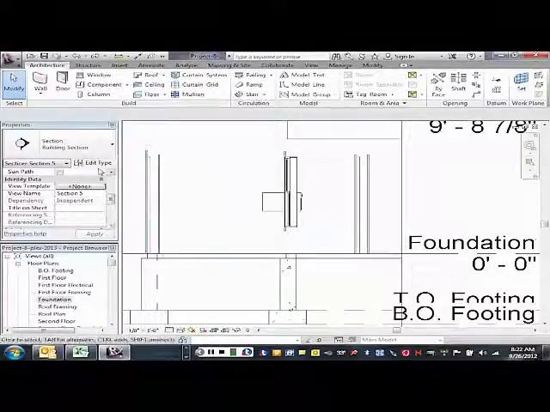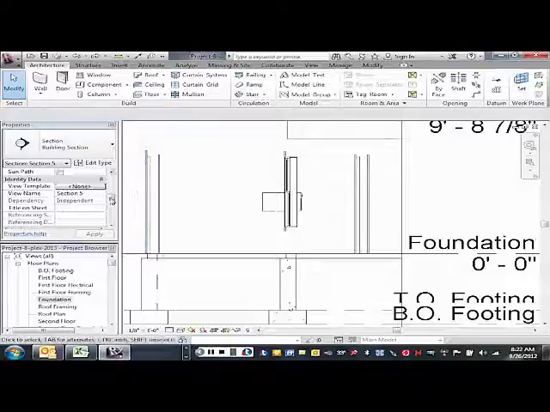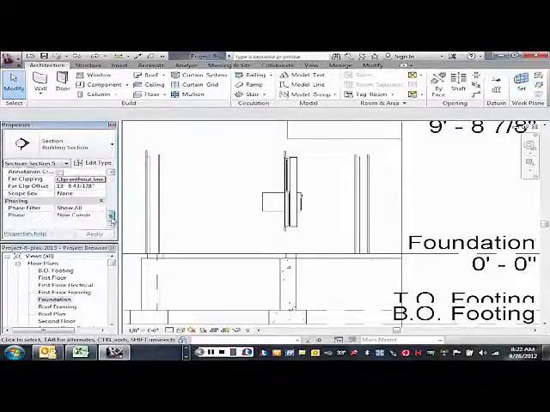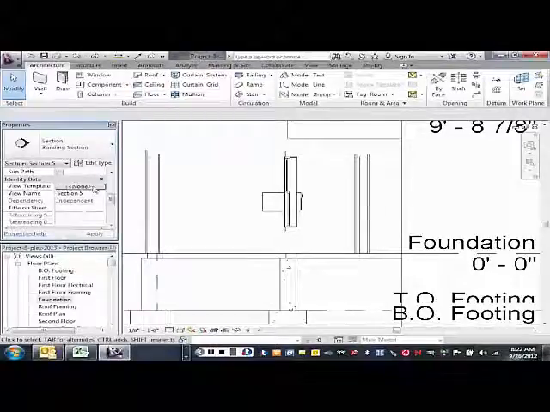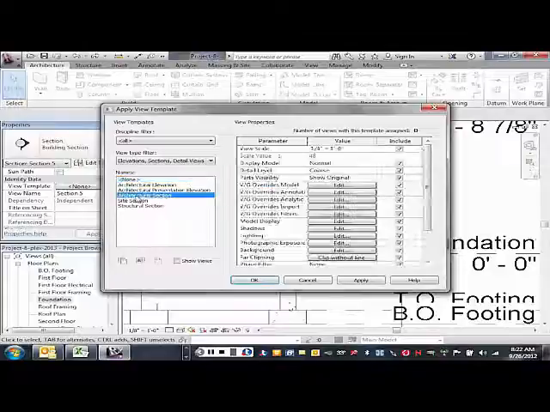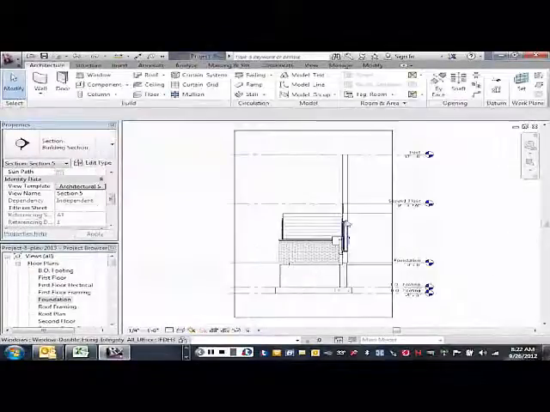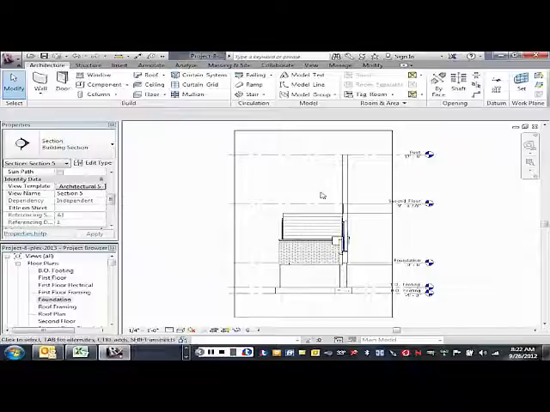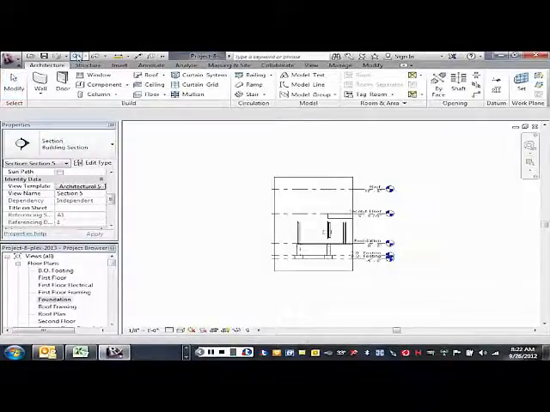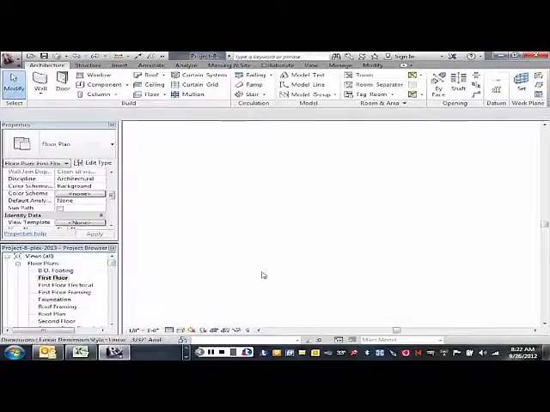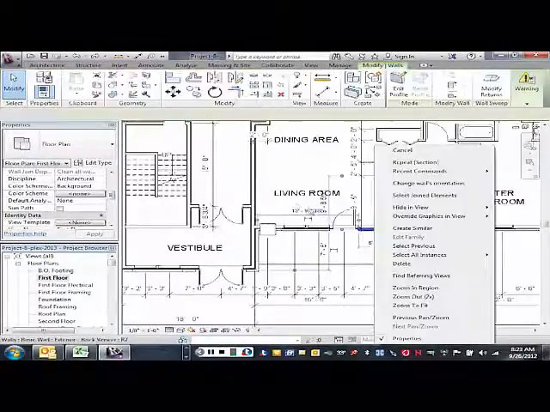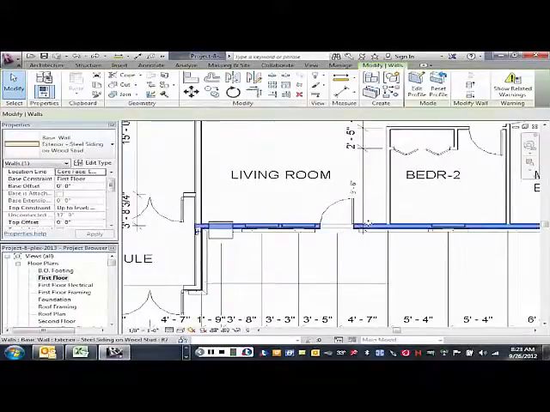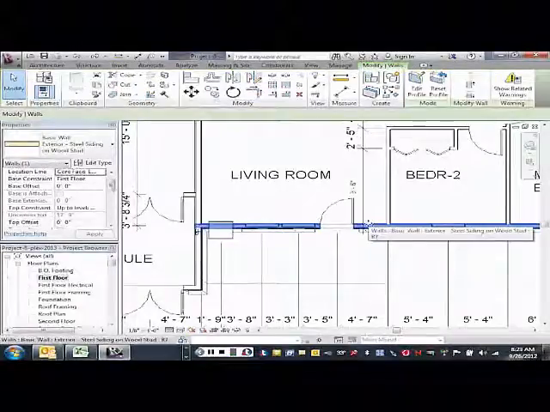I went and changed, by going from the view, if I go down to my view template, which was defaulted to none, if I change that to architectural section, it then shows things that are architectural. I'm going to undo that again, and I'm going to go back to my first floor plan. And actually, is this outside wall actually a structural wall? It's supporting the roof and trusses and stuff.